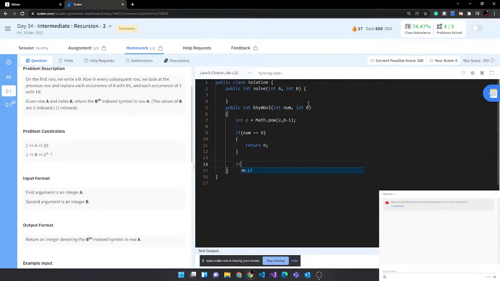So if b is greater than c, let it be greater than, it would be correct. Greater than always. So if b is greater than c, then b equals b minus c by 2. We've got that.